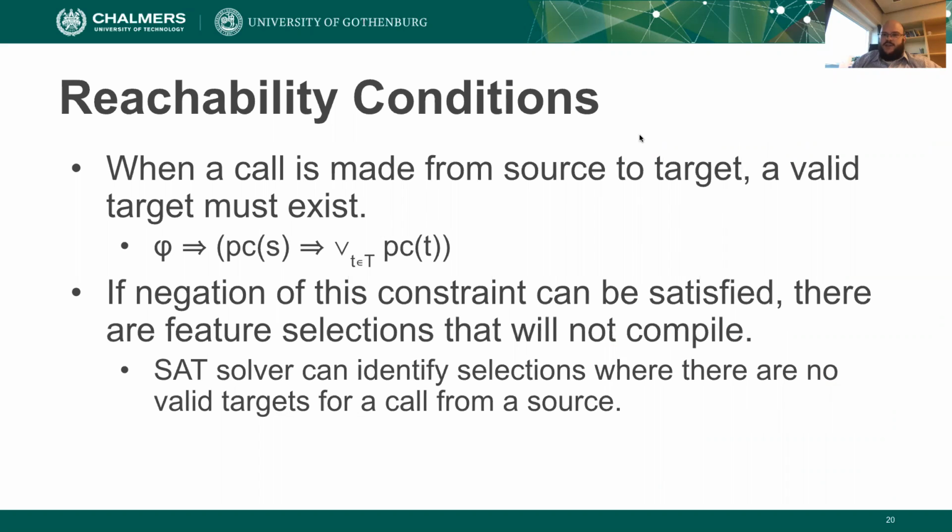We can use a SAT solver to perform this analysis. We plug in this equation, we negate it, we say, give me something that violates it, and it's going to see if it can violate this particular expression. It can find a feature selection for which the source code does not have a valid target to call. We can even pinpoint the error message to a set of feature selections by feeding in this negated constraint. It'll come back and find a violation for us, and we can present that to the developer and say, look, there's a problem here.